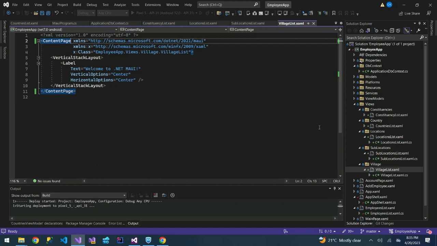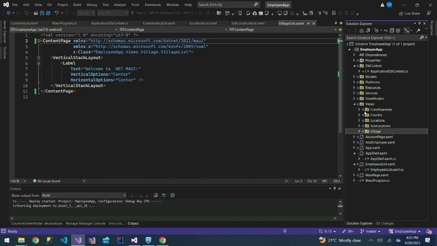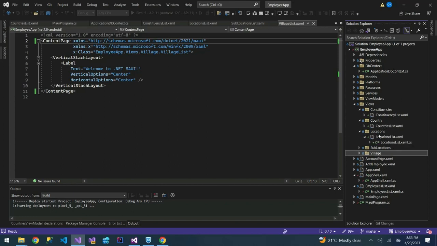If you watched our previous video, I've segregated these into folders. As you can see, I've been able to group them. Under constituencies, we'll have all the pages for constituencies, then countries will have all the pages for countries, and locations, sublocations, and villages the same. You can have them in folders so that you don't have a very huge list with some of the pages alternating, or it is difficult to maintain the app.